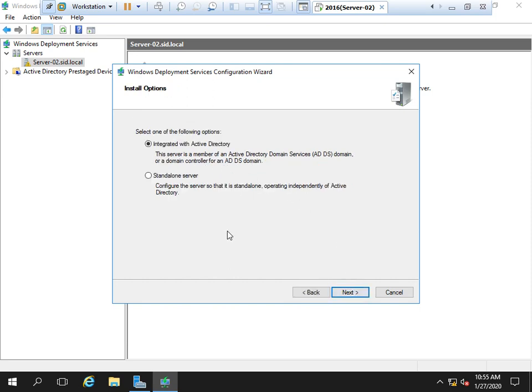Now we have two options. If you don't have an AD environment, like I don't have a domain network, in that case we can go for a standalone server. But right now we have Active Directory running in my servers, right? We have a domain environment. So in that case, we can choose integrated with Active Directory. I want this service to work with the domain. If I check standalone, it means this service does not work in Active Directory. Understood? So we go for integrated with Active Directory.